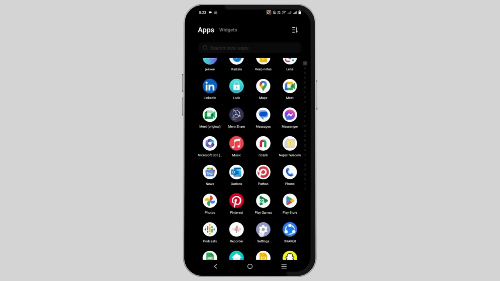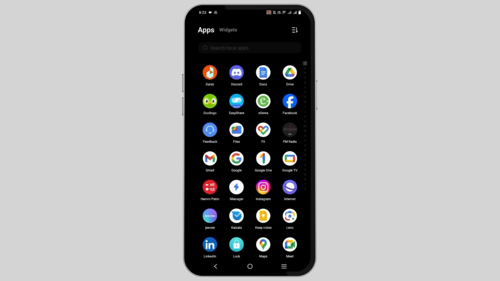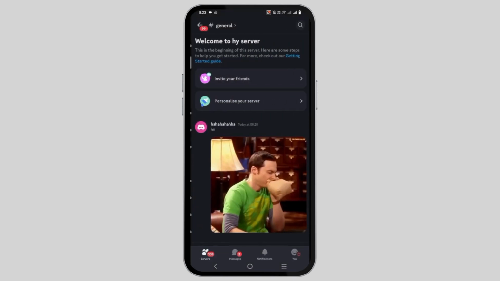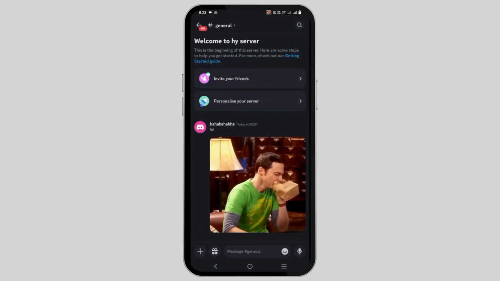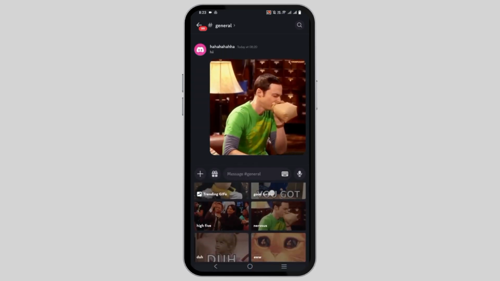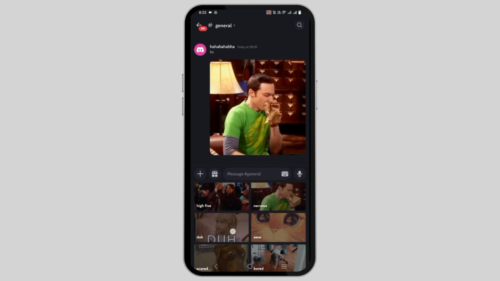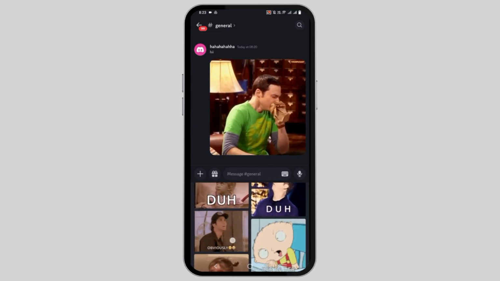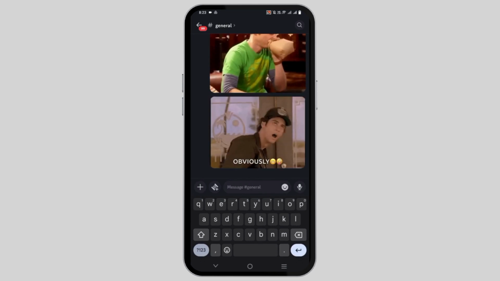So first of all, what you can do is open your Discord application and then search for your server. Go to the conversation and to send an emoji or GIF, click on the sticker icon. From the GIFs, select the GIF that you want from the section. Tap on it and just tap on it again to send any of the GIFs.